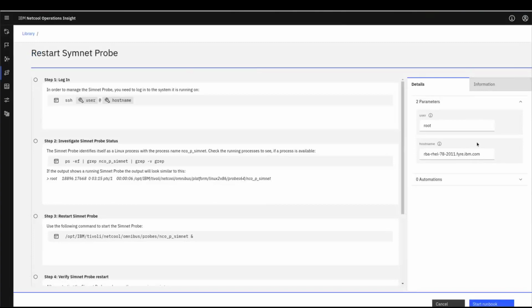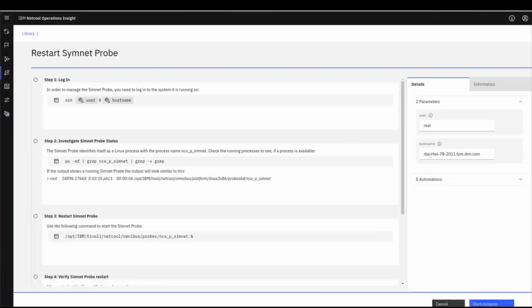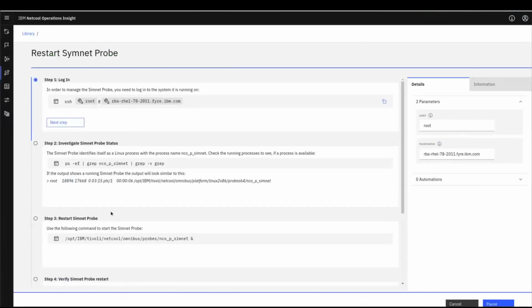Luckily, some of those are already filled in with the correct defaults for our environment. Otherwise, I would just go back here, see the host name that my probe was running on, and enter it in this host name field. So all the parameters look okay. And what you can see here in the runbook is that we have a step-by-step approach.